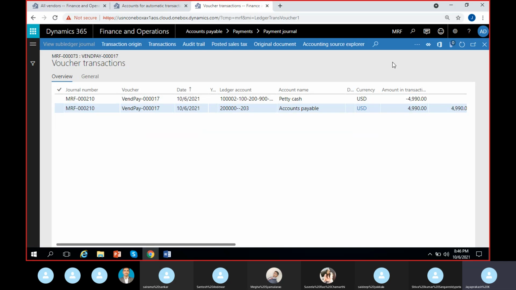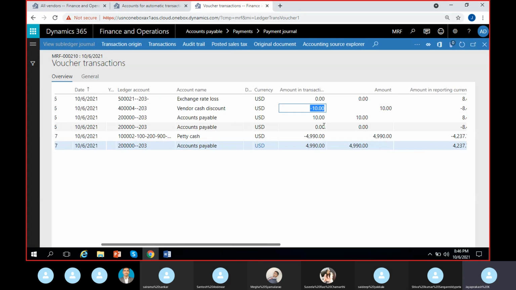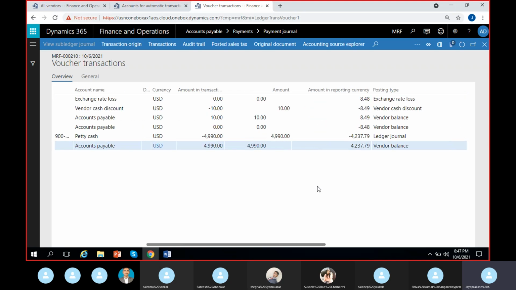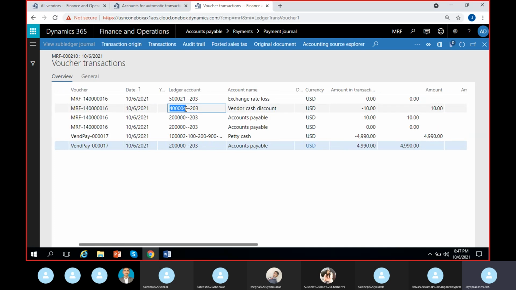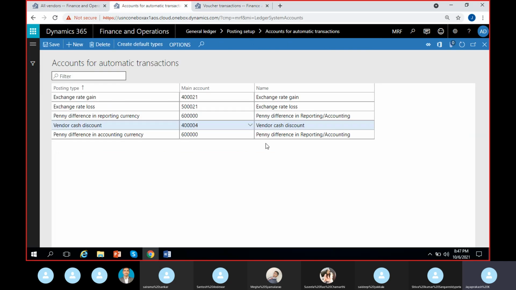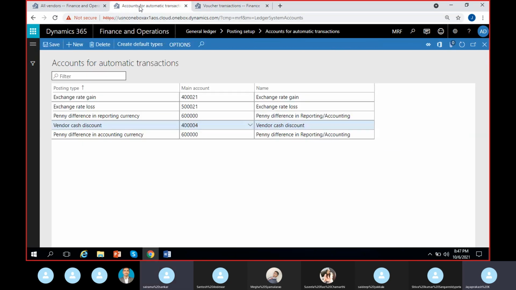You can see the 4,990 voucher, as well as go for related vouchers. You can see the $10 voucher here, $10 in the accounts payable voucher. Really unsure why this exchange rate loss account voucher is being taken. We'll see that part once again. So I think it's a bug, but please consider this voucher. For this vendor cash discount, it took this account 4,04,000. That is taken here from accounts for automatic transactions. Clear, guys, for all of you, how this is working? Okay. Yes.